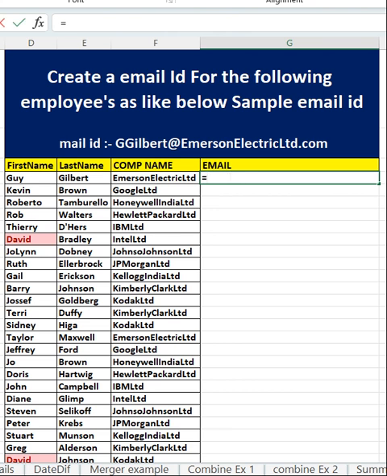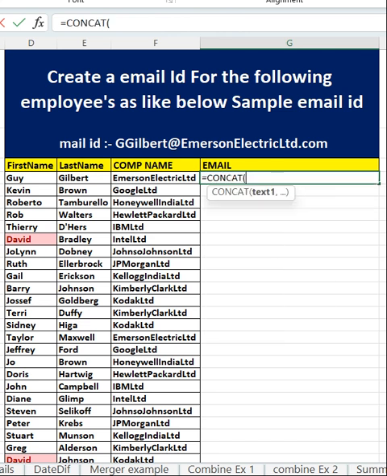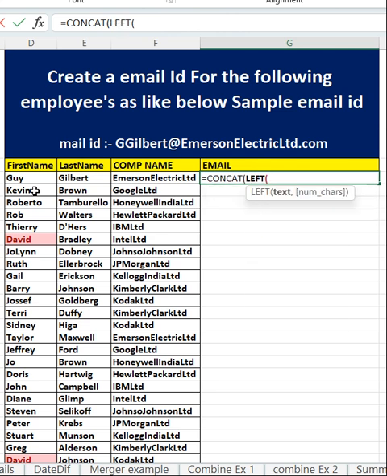For this, we have to use two functions: one is CONCAT and the other is LEFT. I am using CONCAT to combine everything. I need the first letter of the first name, right? For that I have the LEFT function. In the LEFT function I choose the first name. After that, we want one digit, so I am giving a comma and 1.